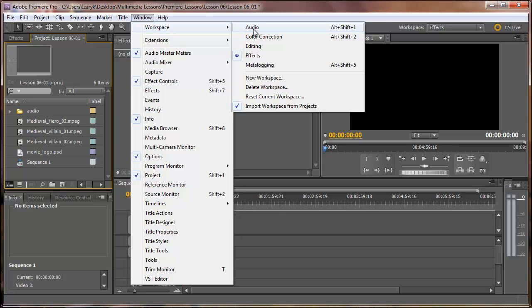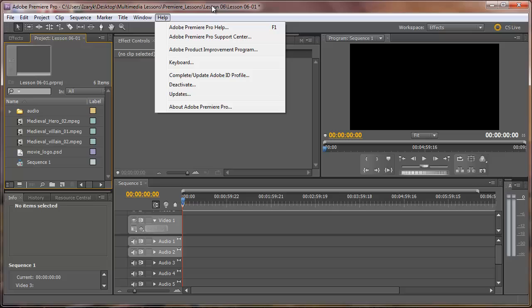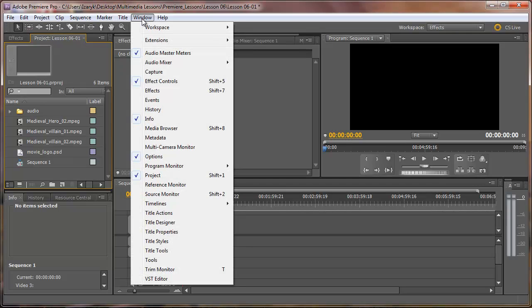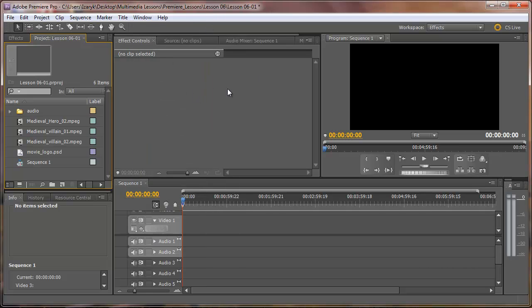If I'm going to be working with an audio piece, I would go here, and it would give me mostly all the audio editing tools, color correction. You get the picture. Effects and editing are probably the two that you're going to use the most. But keep in mind it didn't matter where we started. I could always just go to the Window menu and open up these palettes as I needed them, and move them around where I need to.